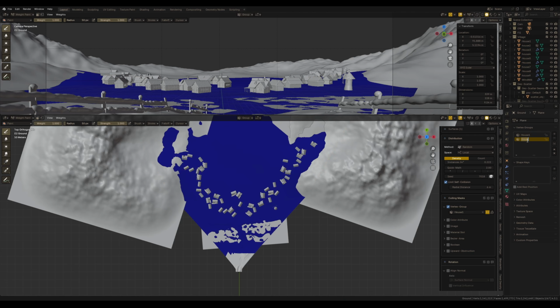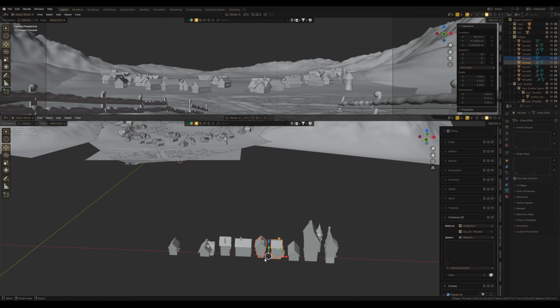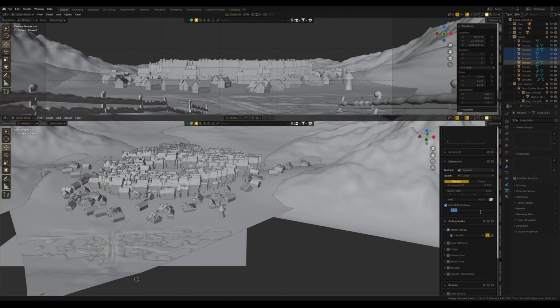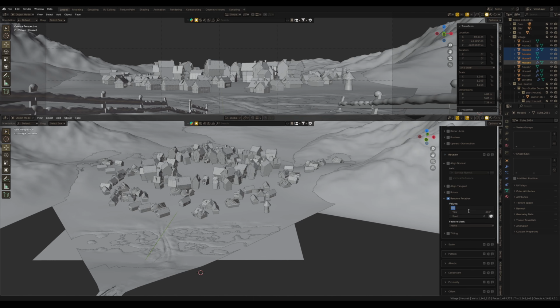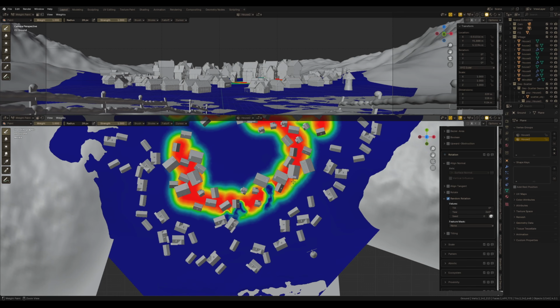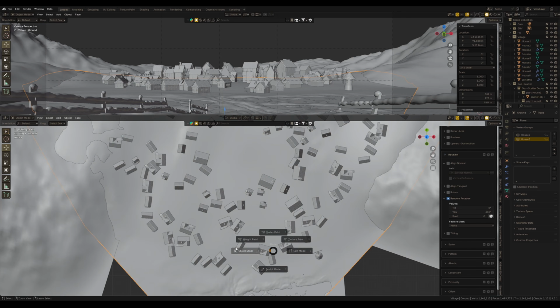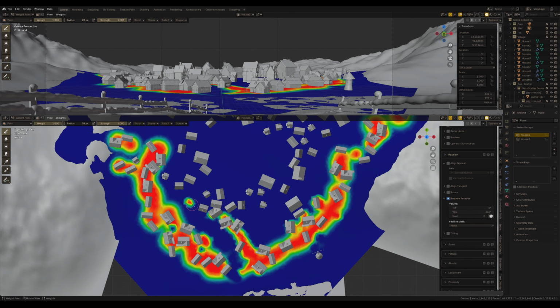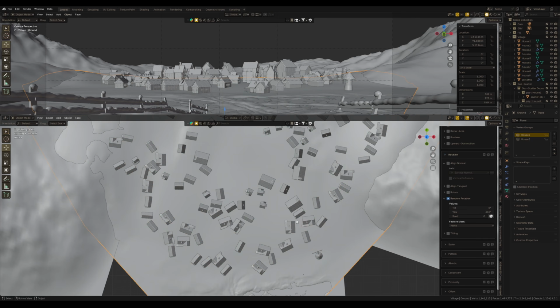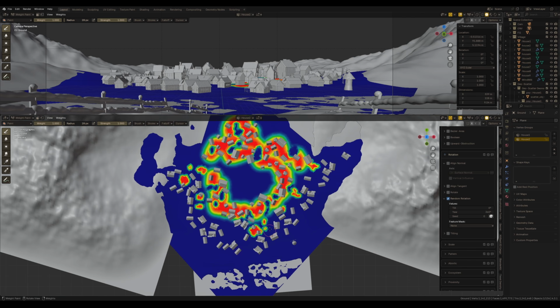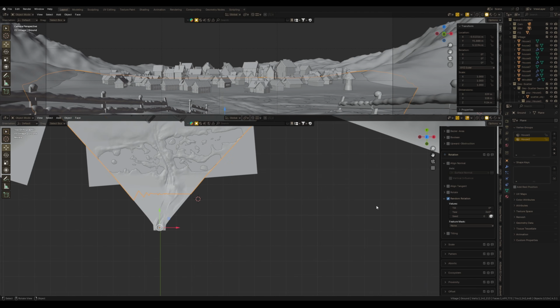Alright, I add another vertex group and I'm going to use it for this group of models. Again, self-collision, random rotation, and let's paint areas for these houses. By the way, I can switch between different vertex groups and paint areas for the first group of houses, add or remove, then do the same for this one, to create a nice looking village just using GeoScatter and vertex groups.